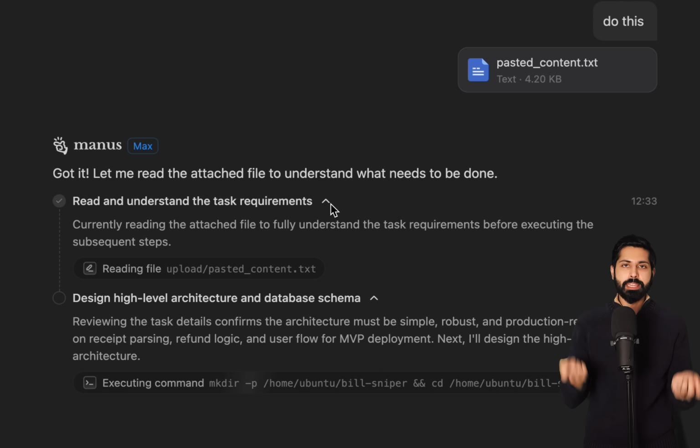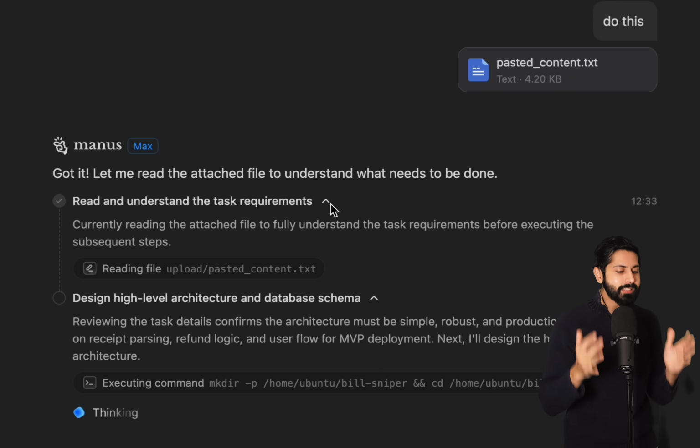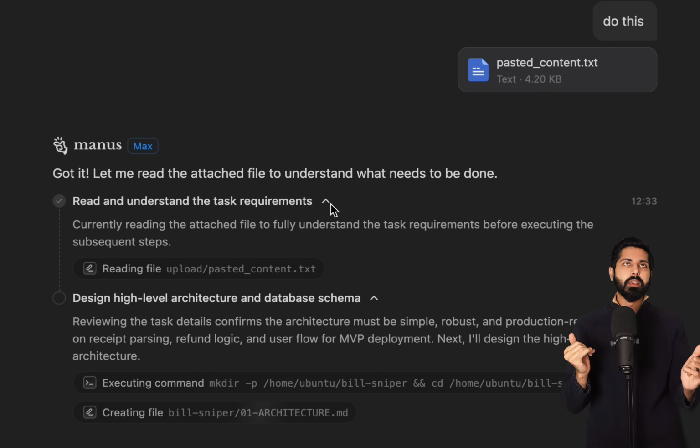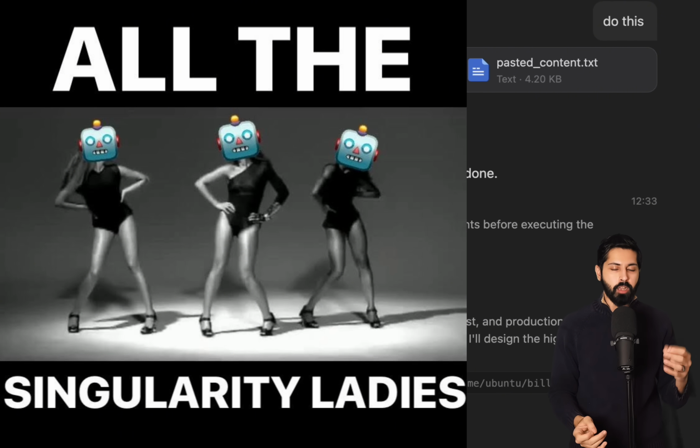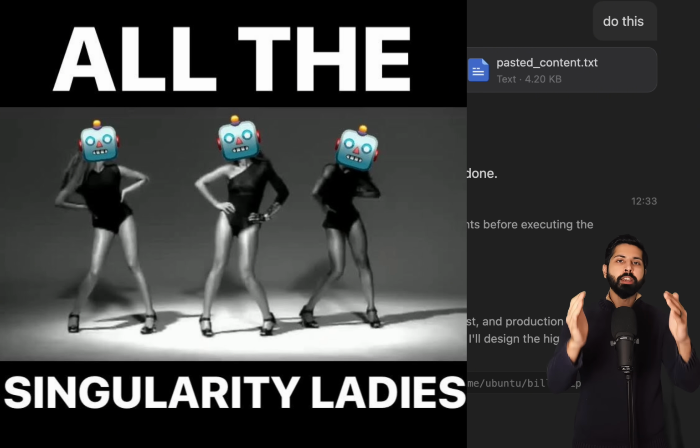Now, as it does this, I want to talk a little bit about the utility of agents and why we need to be thinking about this in 2026. This is the year of agents. It is also the year of the singularity, which means we all need to be amplifying our knowledge with AI. We should not be talking to single AIs. We should be learning how to communicate with multiple AIs at once.